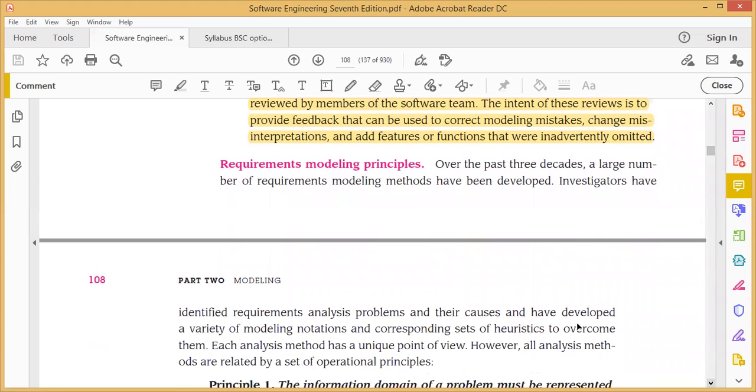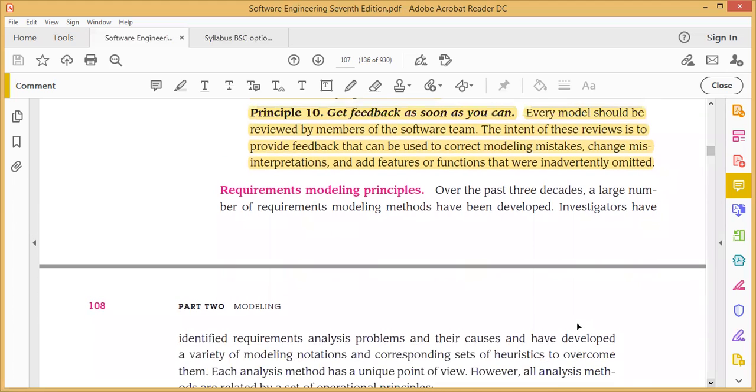Whatever feedback is given by the customer, the end user, or stakeholders, that feedback tells you whether you are working on the correct track, or whether you are working with a perfect model or not. If something is going wrong or some gaps are there, you can easily fix each and every part as early as possible, so that no one makes mistakes in the future.